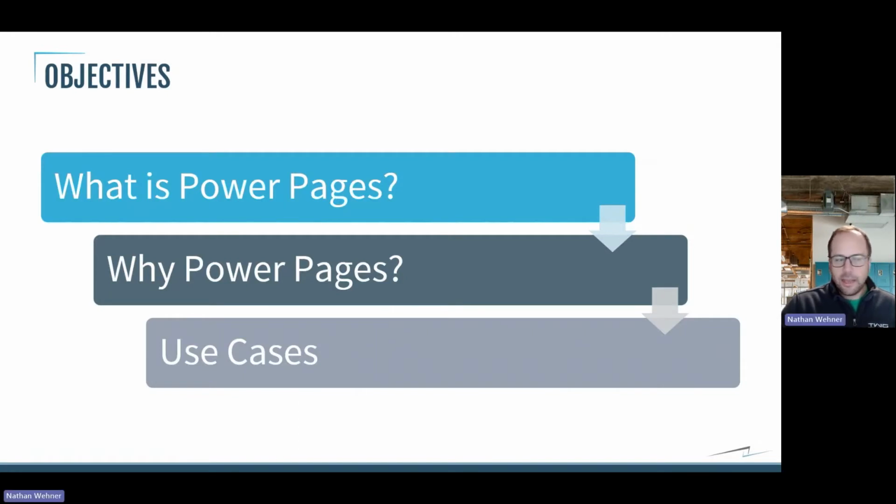So why are we here today and what are our main objectives? Well, we want to make sure to cover today what is Power Pages, why you might want to consider Power Pages, and if I explain this right, I think you'll probably want to, and walk through some use cases on how you can get it into play for your organization.